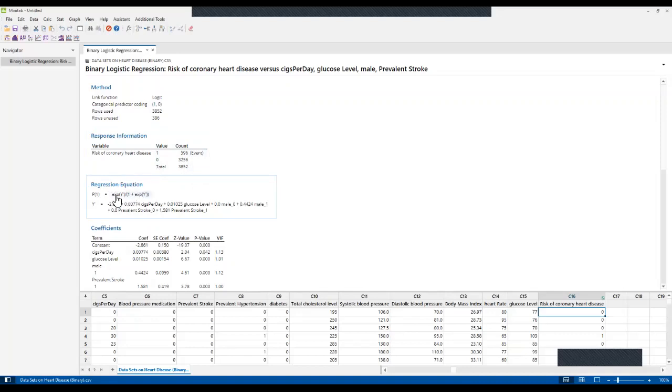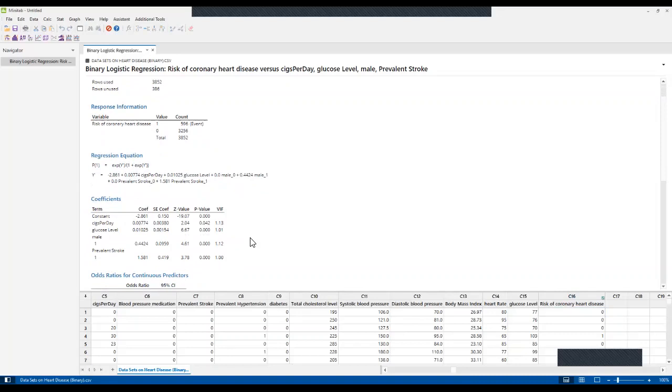So this is the logistic regression equation. We have the constant, the coefficient for cigarettes per day, and the coefficient for glucose level. We also have the coefficient for male and the coefficient for prevalent stroke, the categorical variables. So these are the coefficients. The first thing we need to do is check for the significance of the coefficients. The constant is significant at 1%. The coefficient is negative. The constant of this equation is significant at 1%, 5%, and also at 10%.